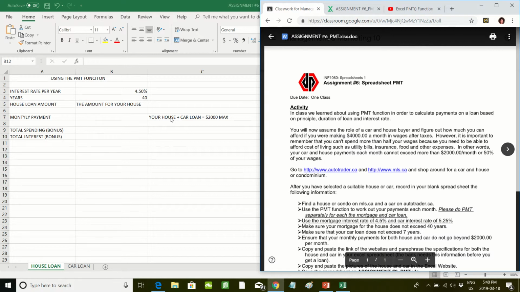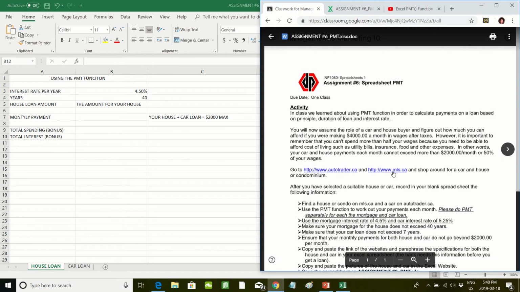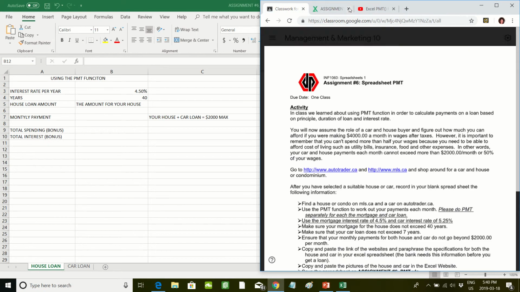I've also attached a few different links for us to do some research on various types of homes you can purchase as well as vehicles. So let's go ahead and do a scenario. We're going to start with our car loan. I'm just going to click on the link. Oh, I wanted my car loan. Just one sec.